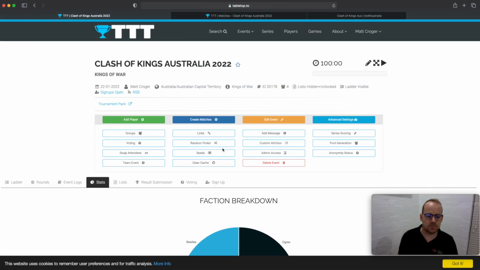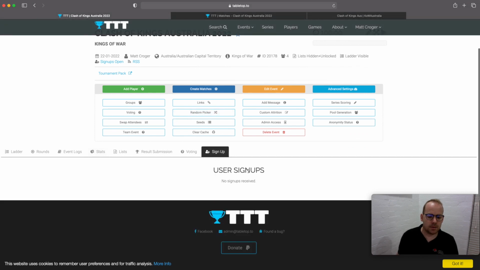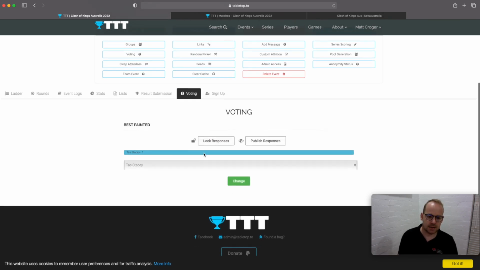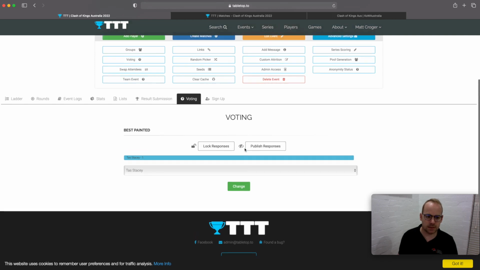Now, when we go to sign up, if we needed to approve things, it would give us a list here. If we had chosen not automatic sign up, but that they needed approval, we would get a list here with accept buttons. Okay. And then as you can see, because I refreshed before, I can see now that there's been one vote for Taz. Until I click publish responses, this will only be visible to myself as the TO.